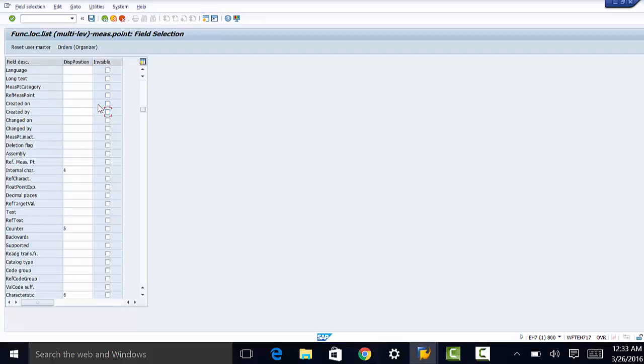Now that we are done with generic functions and setups, we are going to move on to the next topic, which will be structuring of technical objects.